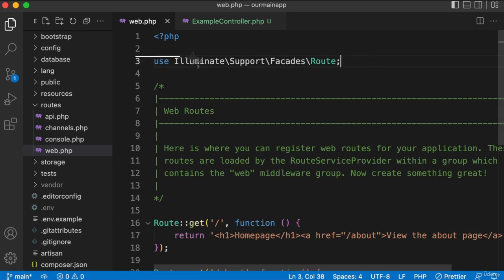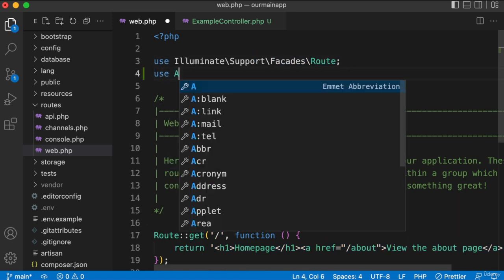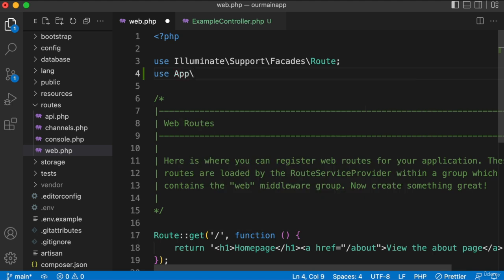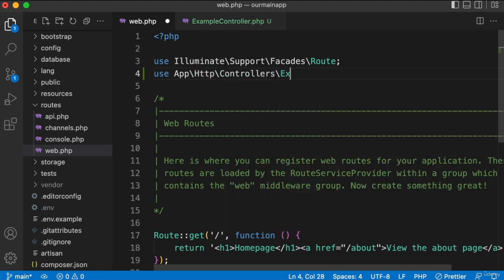Up around line number 3, maybe right below this line that already exists, let's add a brand new line and say use, and then it's uppercase App backslash, not forward slash, but a backslash, Http backslash Controllers backslash ExampleController, and be sure to end it with a semicolon. So essentially, we're importing or using our new controller from within this routes file.